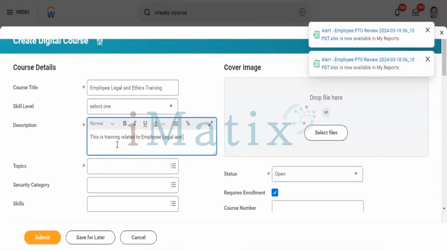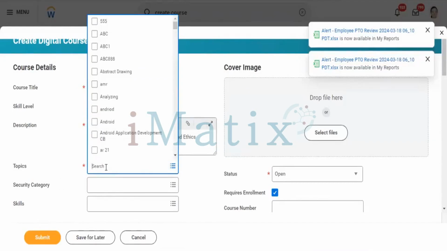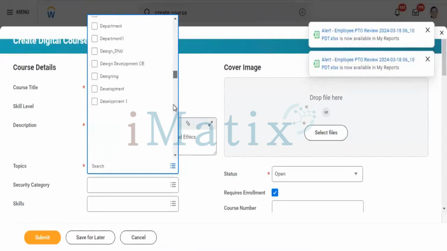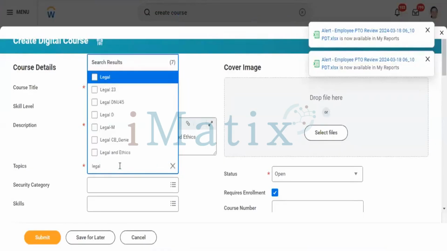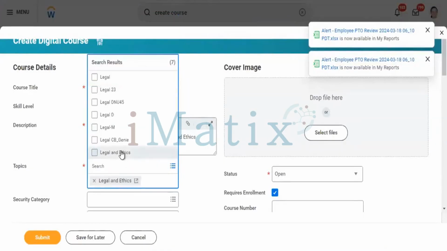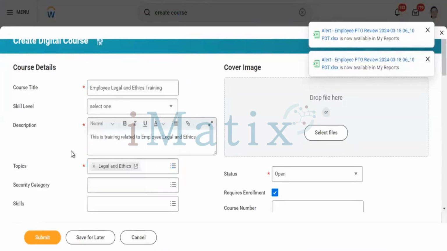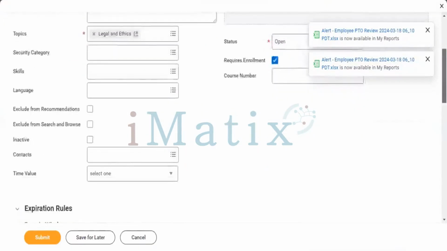We have to fill up all the fields which are mandatory at least. The topic that we created before, we will be selecting that, that is legal. This is the one that we created. I've selected.